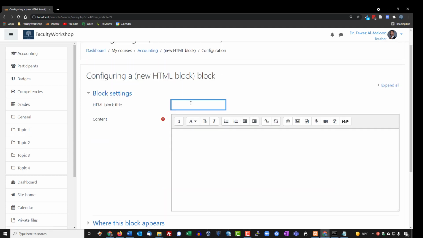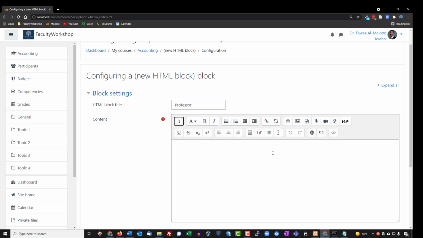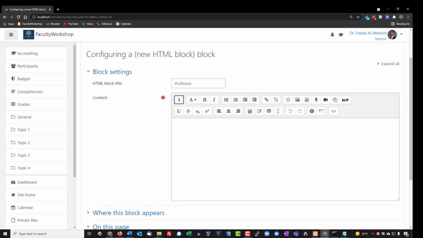We're going to call this block Professor, or you can call this Instructor or Teacher, whatever your title is. I'm going to expand the menu editor. And what I typically like including over here is basically an image of myself and my contact information. I'm going to go to my desktop and take a profile picture that I have and just drop it right here.